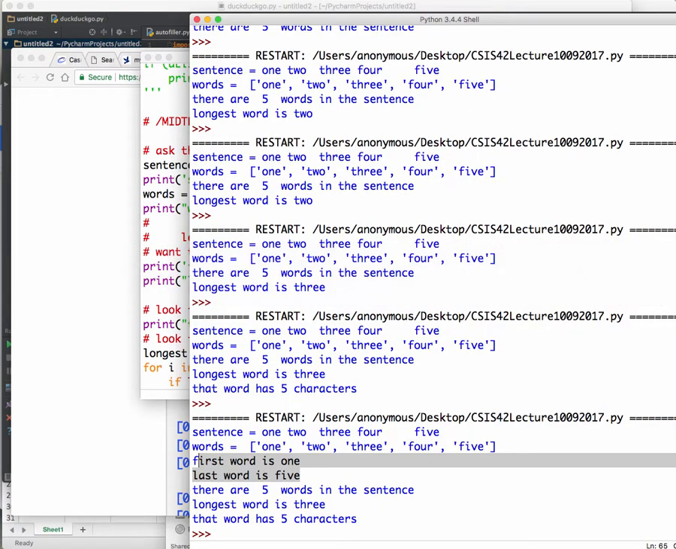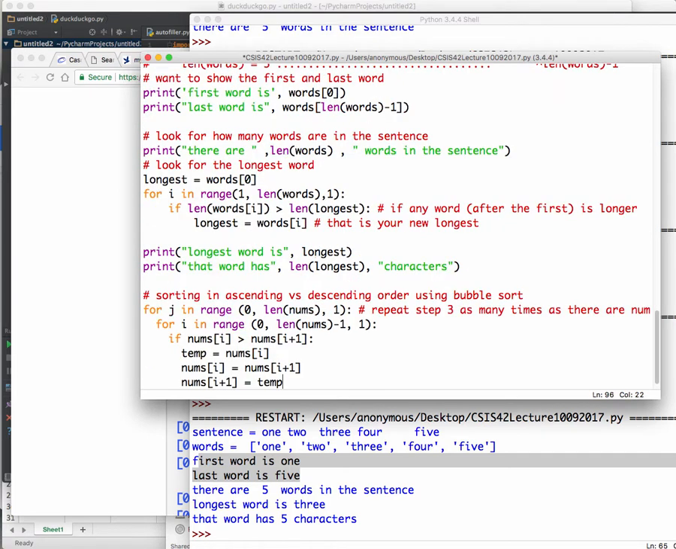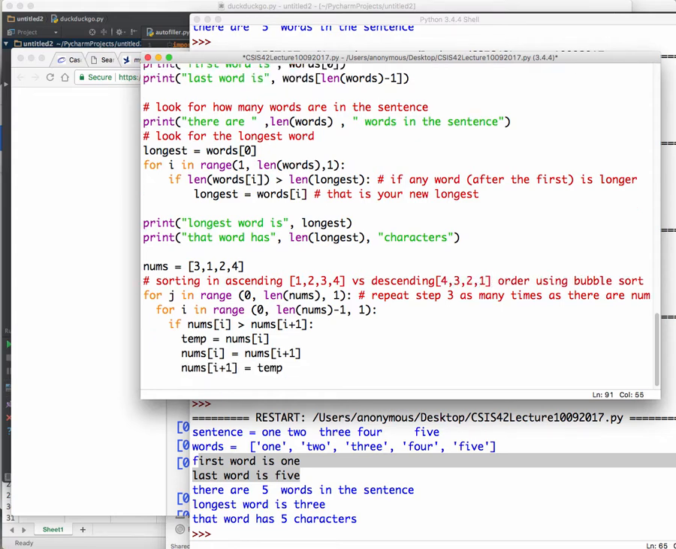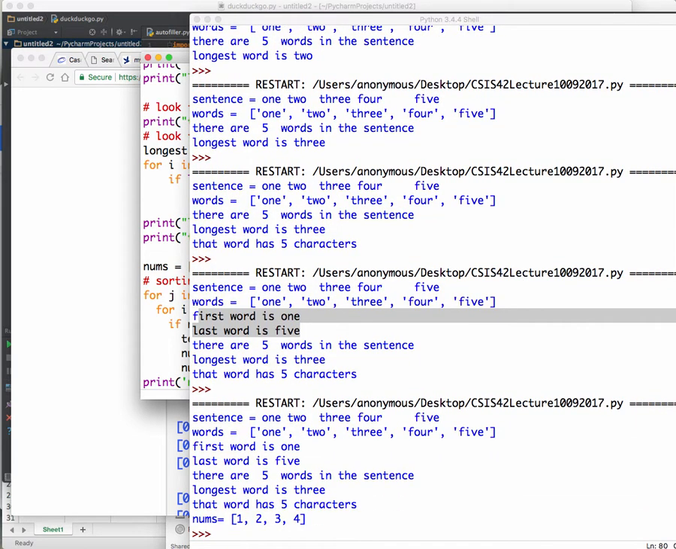Let's try it. So if I go in here, sorting in ascending versus descending order using bubble sort. All right, so I got this thing. Let's say I have my list nums is equal to 3, 1, 2, 4. So ascending will be 1, 2, 3, 4, and the descending the other way. Let's just write it 4, 3, 2, 1. So if I run this thing, print nums equals nums. All right, this is my ascending order.